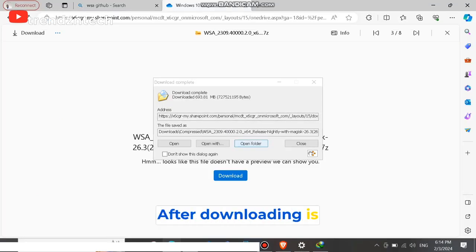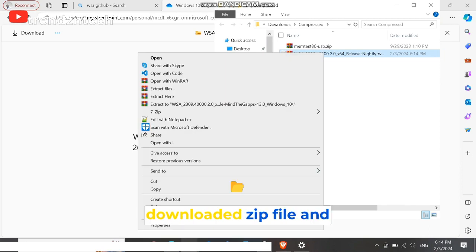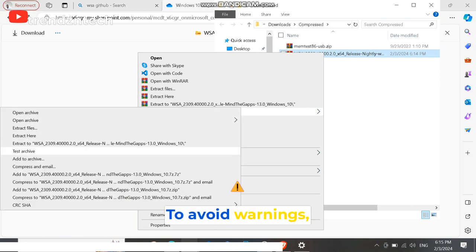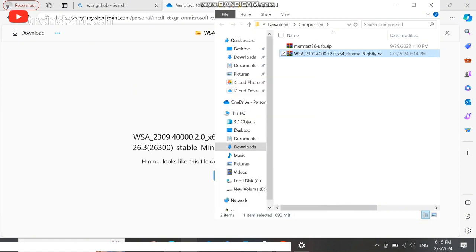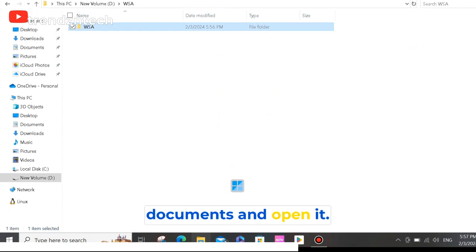After downloading is complete, open the folder where it was saved. Right-click the downloaded zip file and extract the files with 7-Zip. To avoid warnings, please use only 7-Zip to extract the files. After it is completed, save the folder in Documents and open it.